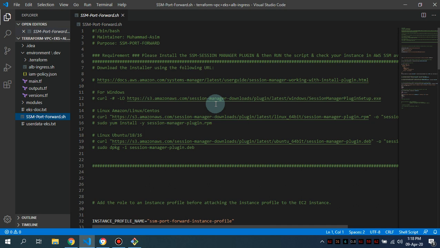And the benefit of that port forwarding is that without using VPN, you are going to be able to access your private EC2 instance from your local laptop. And simply you have to use my script.